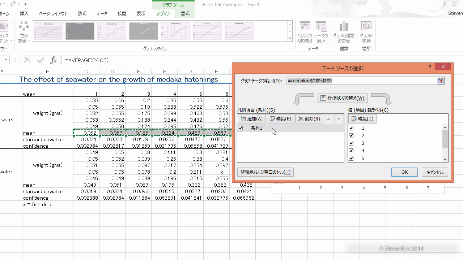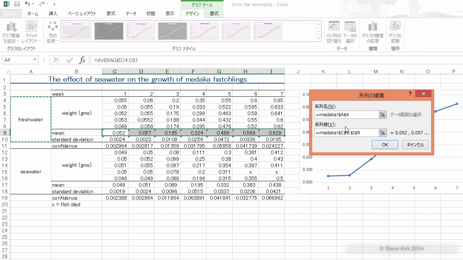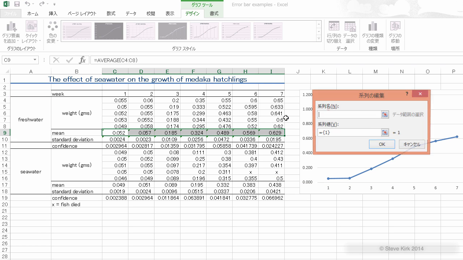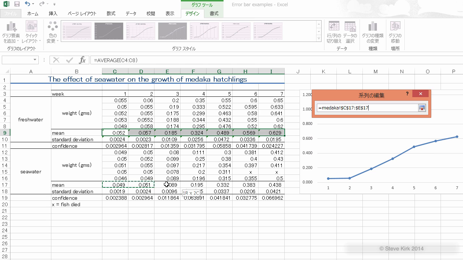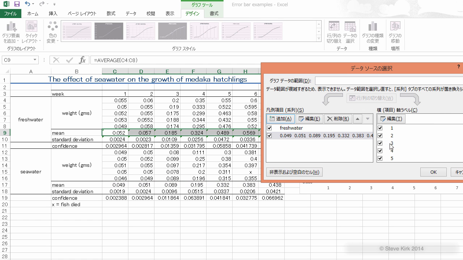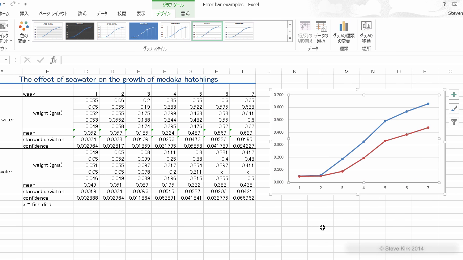So this first series, I'm going to hit edit, and I'm going to choose freshwater for the name. Okay. Now I'm going to add another series. Next one, I'll click seawater for the name, and then the series is going to be the means of the seawater. Okay, and I click OK. All right, hit it. Now there we go. Okay, you see I got the graph.